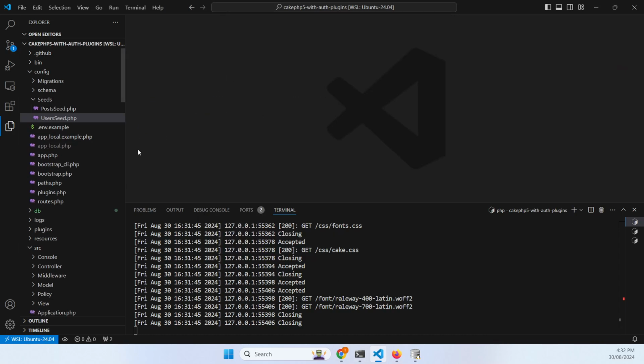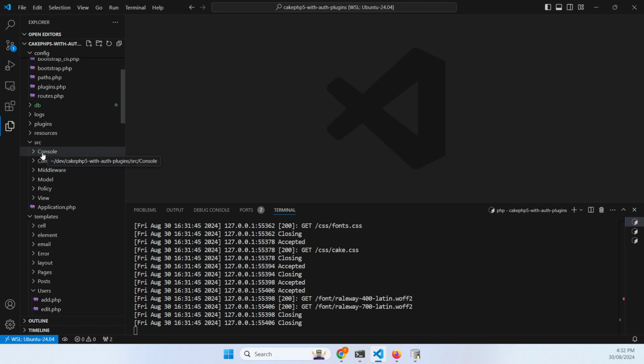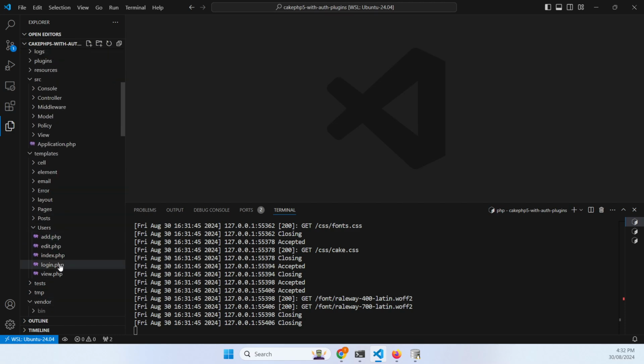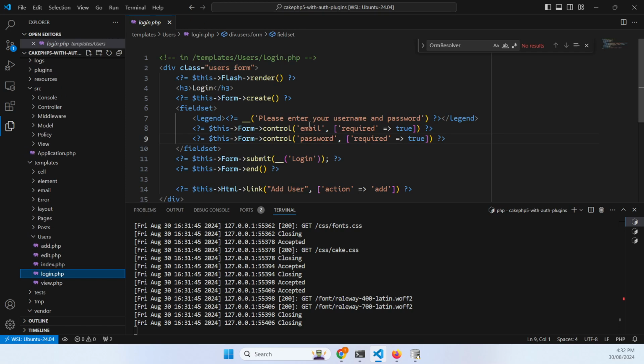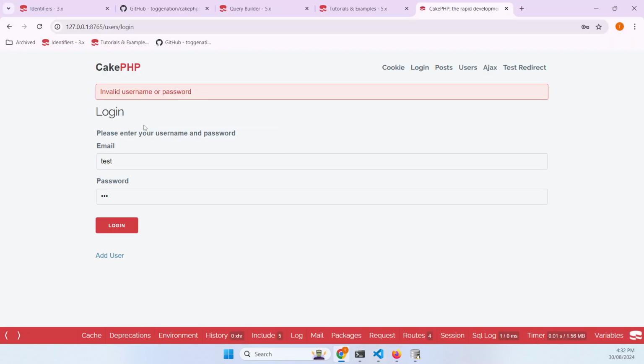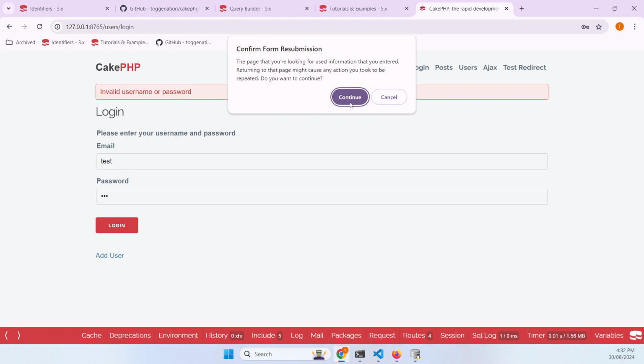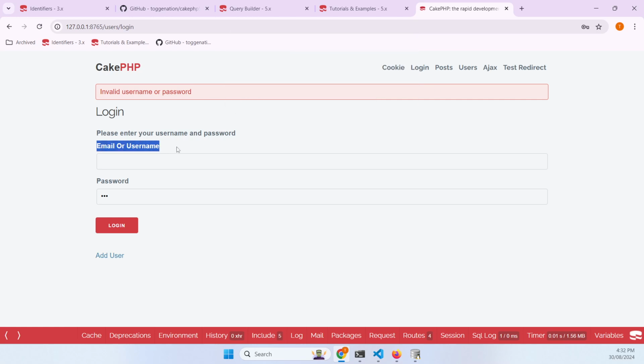So close everything, go down to templates, users, login. Now I want to accept both email or username, so it's nice to name the field explicitly, so email or username. And once we do that, it then changes our label too, which makes it nice and obvious.